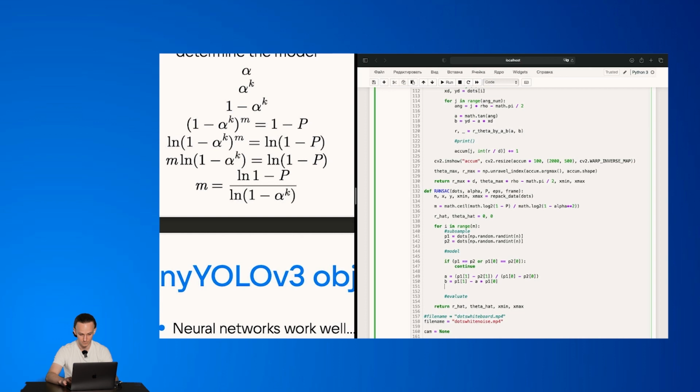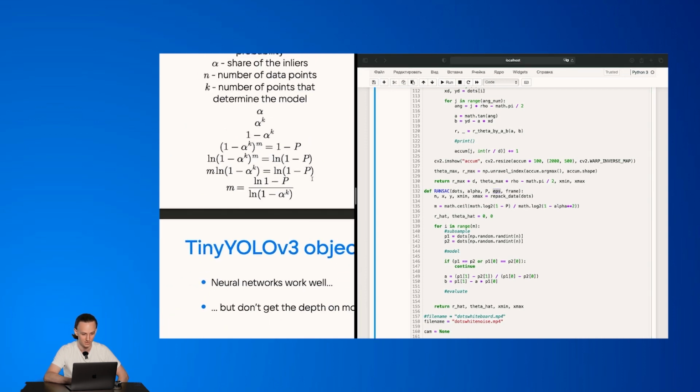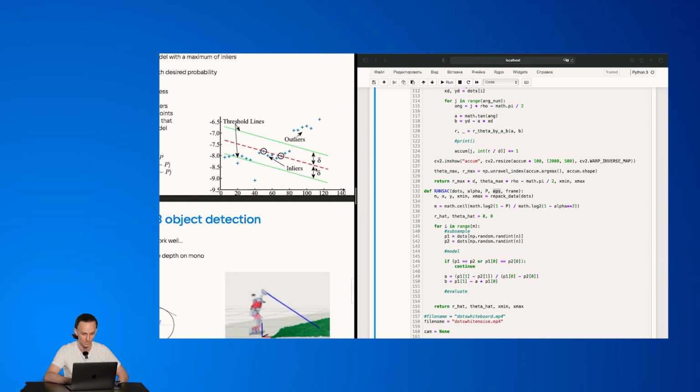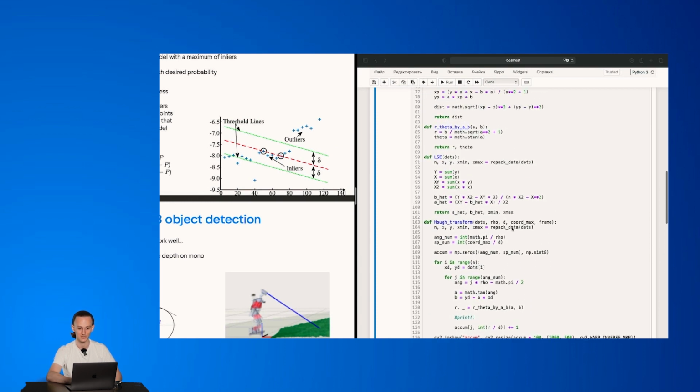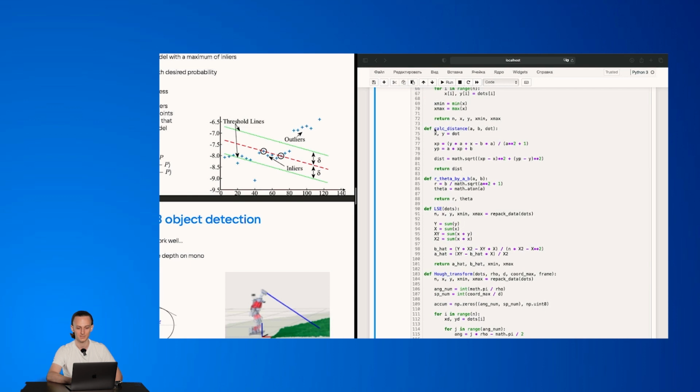And after that, we have to evaluate the model. So we have to calculate how many points from the data do indeed fit into this model. We are going to do that with this epsilon parameter, and here in the slide it's given as delta, but that doesn't make a difference. And here we're going to use this function, calc distance, that is calculating the distance from a line to the point.